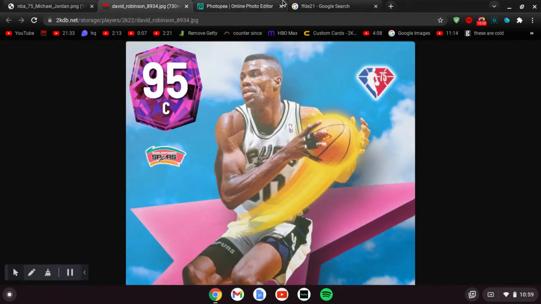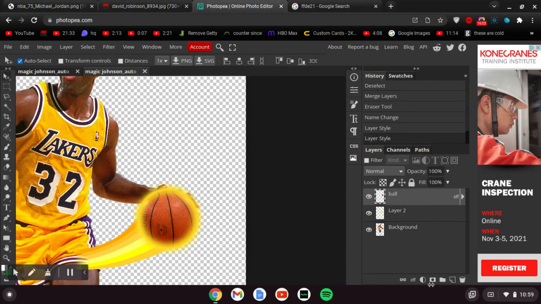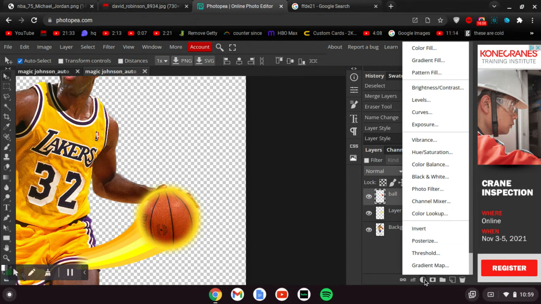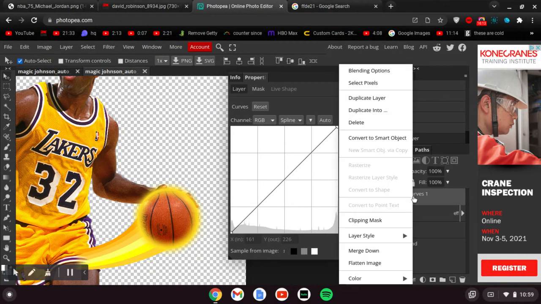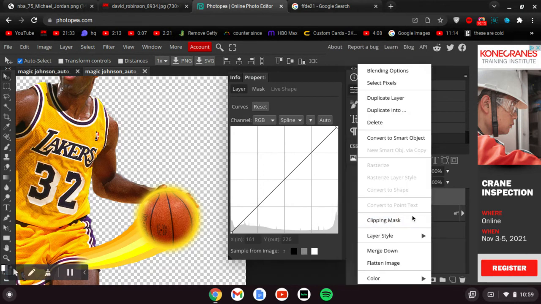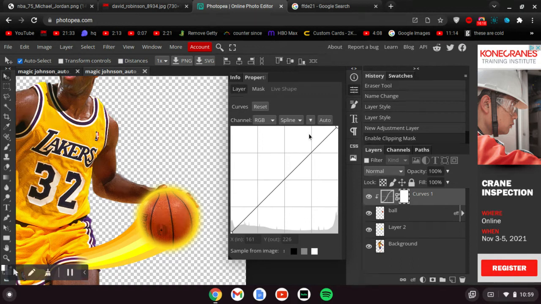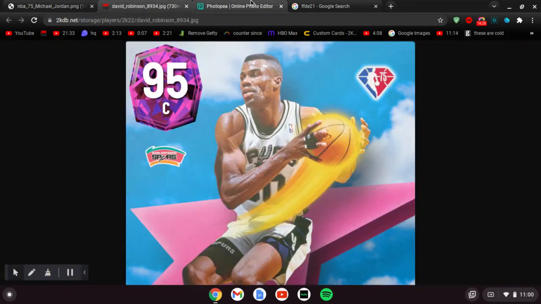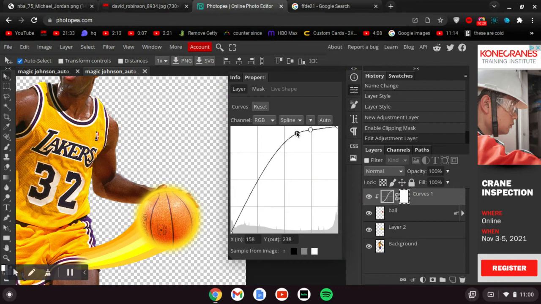And then for the color of the ball itself, how you see it's more yellowy orange, you want to go ahead and click new adjustment layer, the half circle thing. You want to click curves, and you want to clipping mask. Right click on the curves layer, click clipping mask, and then adjust it to put this up a lot. And then as you can see, it's already looking way more accurate. And then put this up more. Yeah, so make sure your curves look something like this.